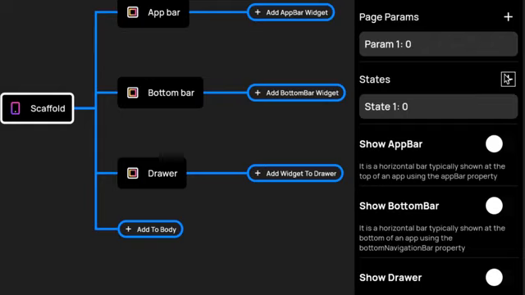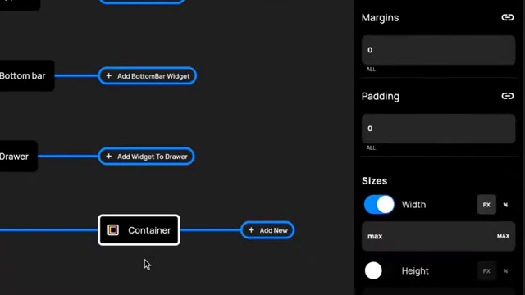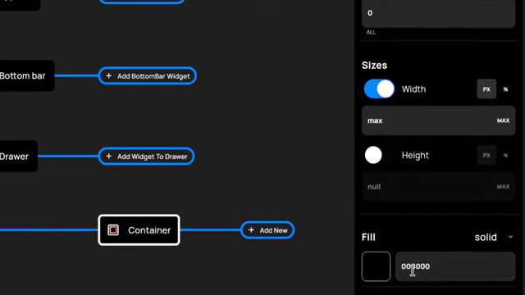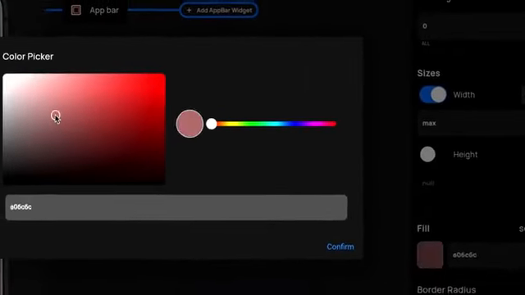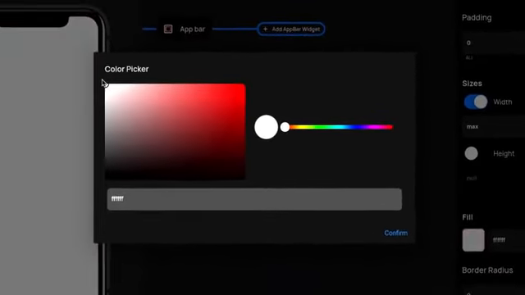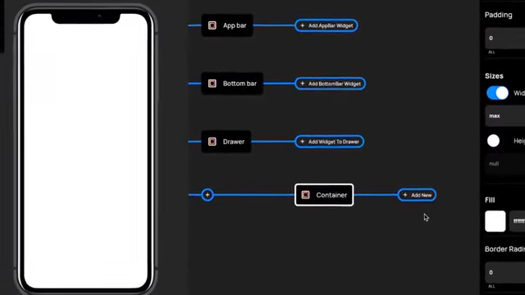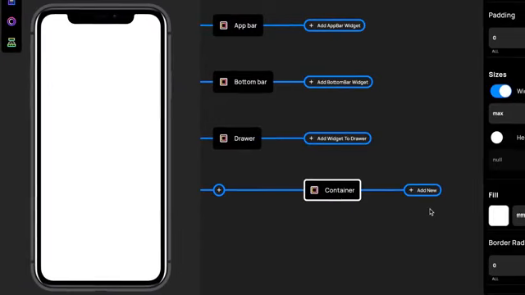found in the right sidebar, where we can see and change all of the parameters of each widget. For instance, in a given container, we are able to see the margin, the padding, its dimensions, and its color. Therefore, by modifying the color, we would be changing the background of the page. This is because the container is a direct child of the scaffold.